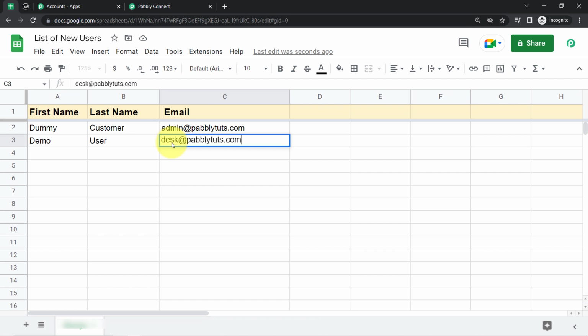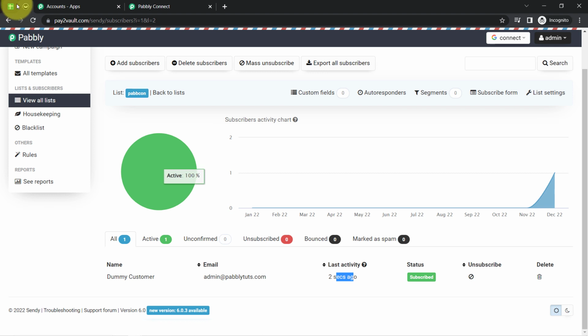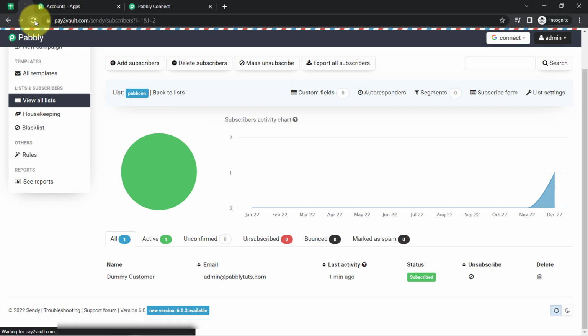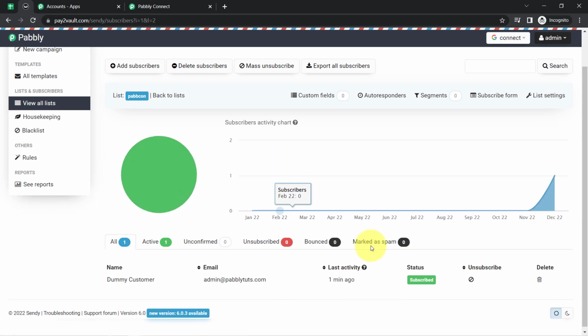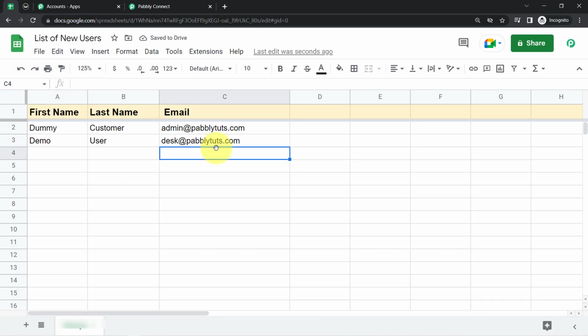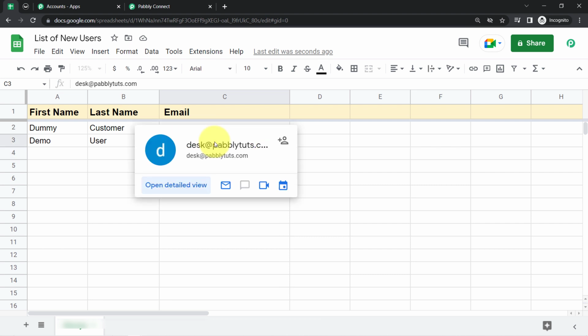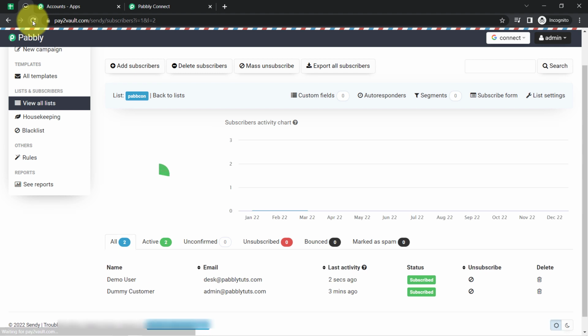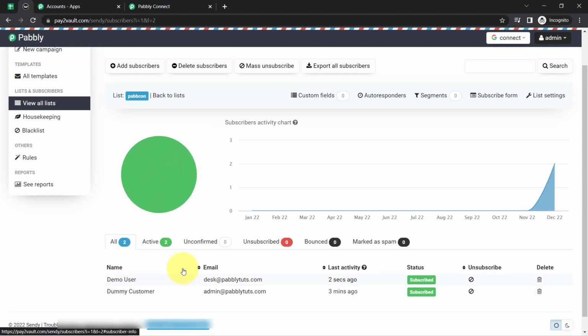Now if I press enter here, you will see how the same person will be automatically created as a subscriber. I need to refresh this Sendy account. As it is not added right now, I'll have to wait a few more seconds. Let me press enter once again. And here you can see the demo user has also been added immediately. Here's the same email address and it was added 2 seconds ago.